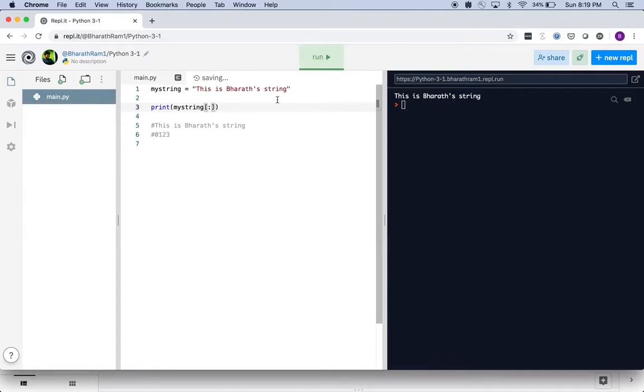So what if I want to reverse the string? There's a way to do it. You can do a -1 colon colon -1. So let's see. There you go. Now my string is reversed.